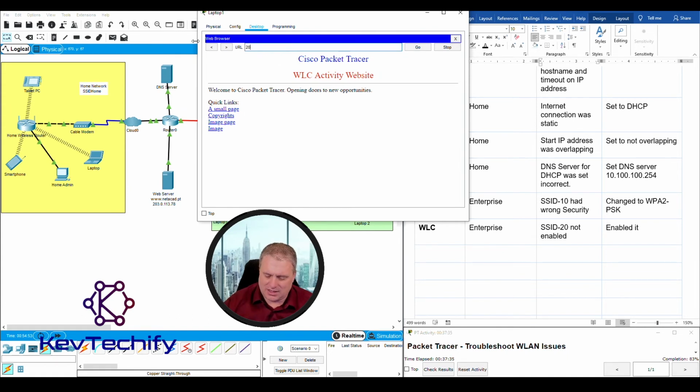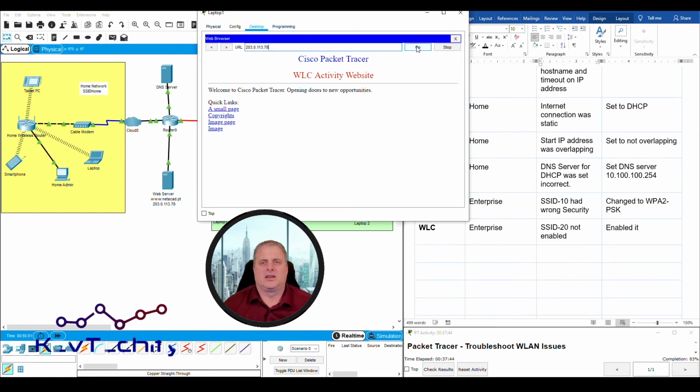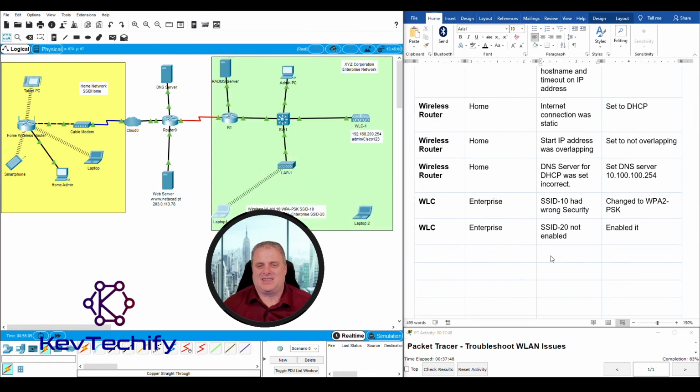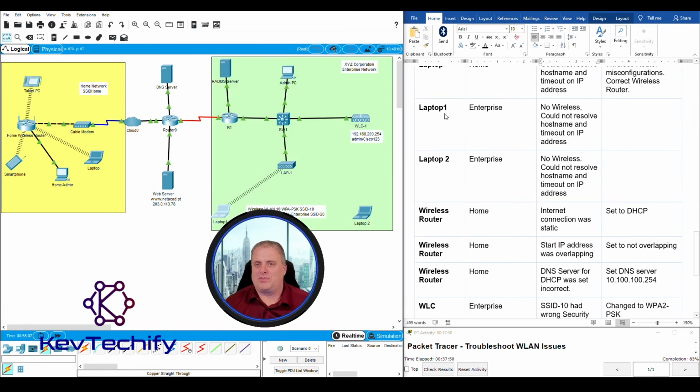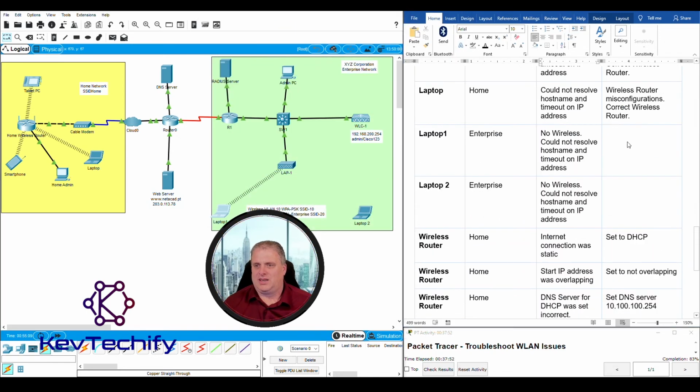Let's test our IP address. So we have 203.0.113.78. And that works fine. We fixed that. Up here for laptop 1, I'm just going to say WLC misconfigurations. Fix WLC problems.